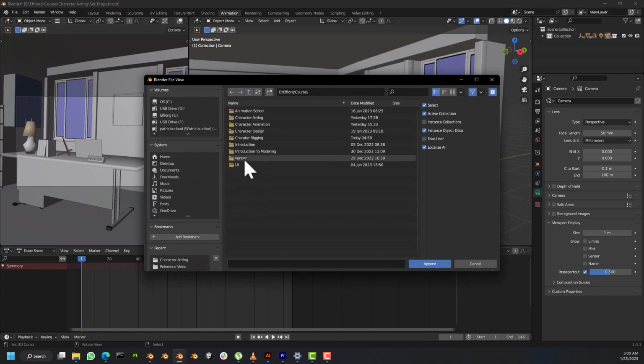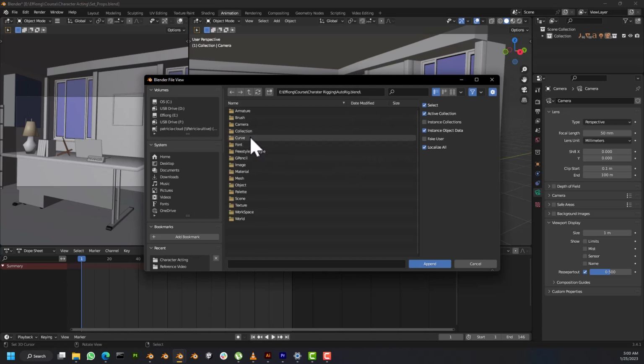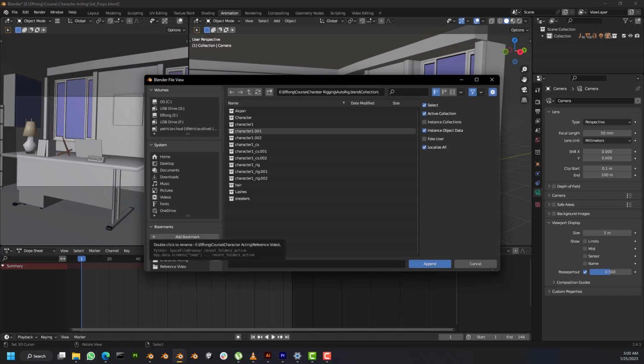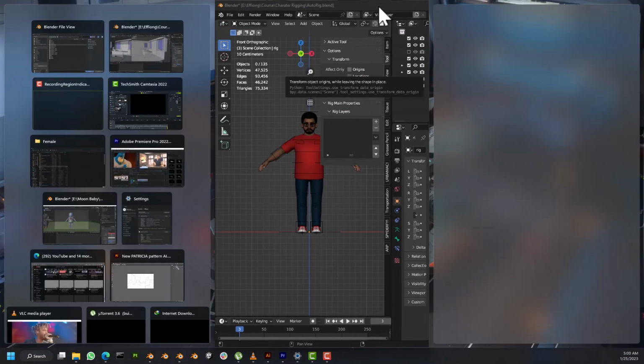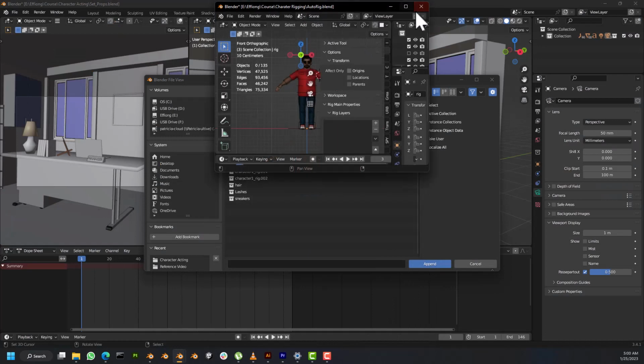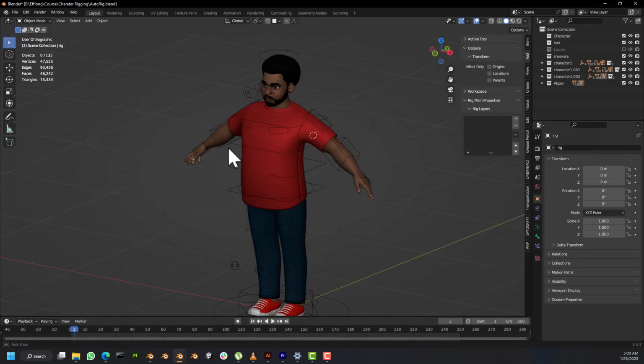I don't know where yours is, but mine is in the rigging, so I'll find auto rig and select it. All right, check collection. So I went ahead to, you can do the same, so just find your auto rig character, or your auto rig blend file. This is what it looks like.